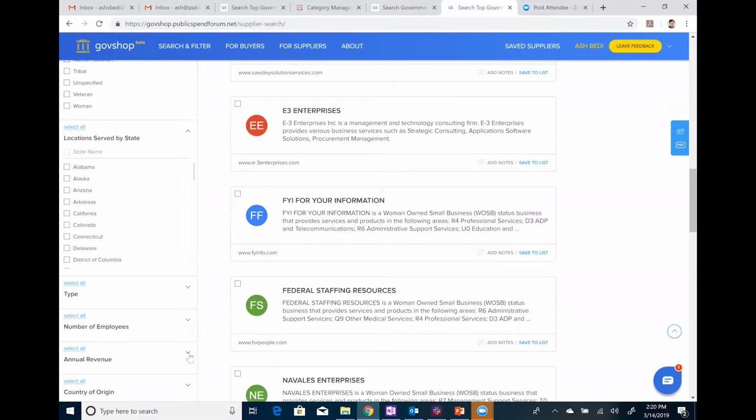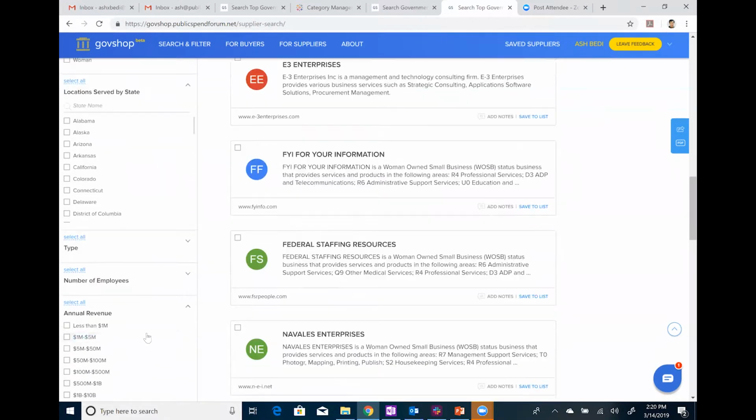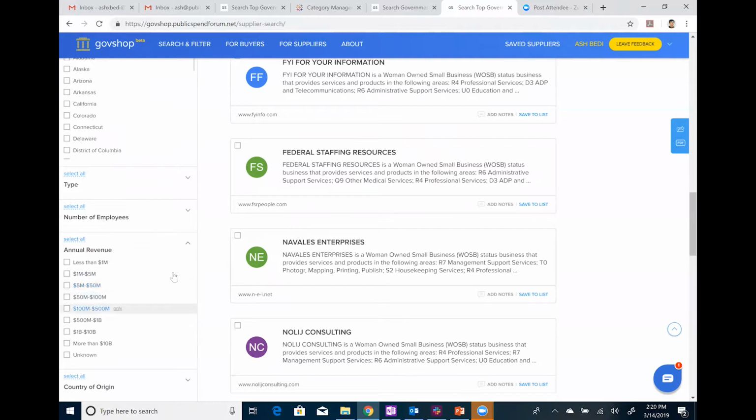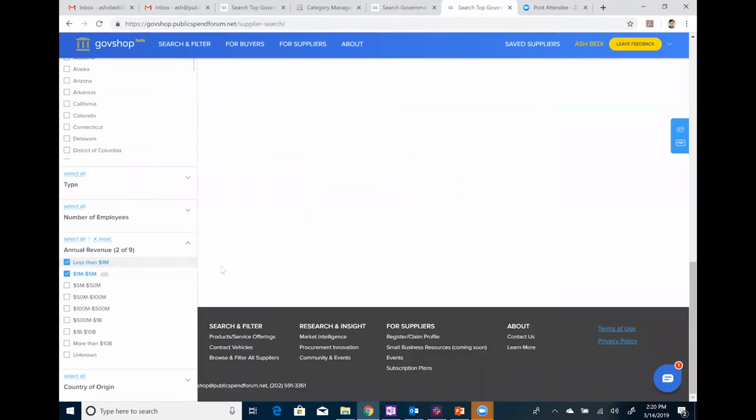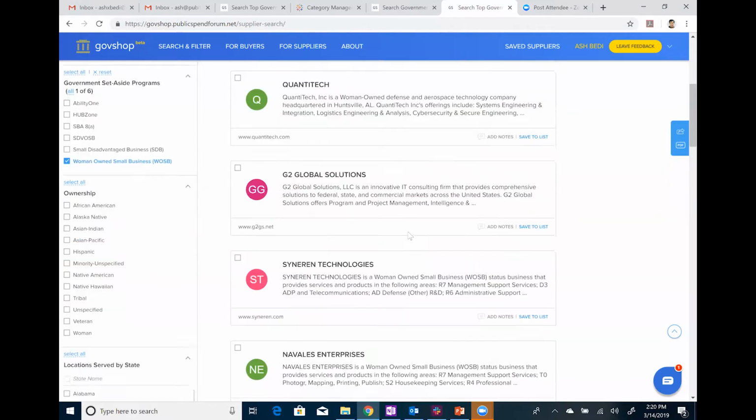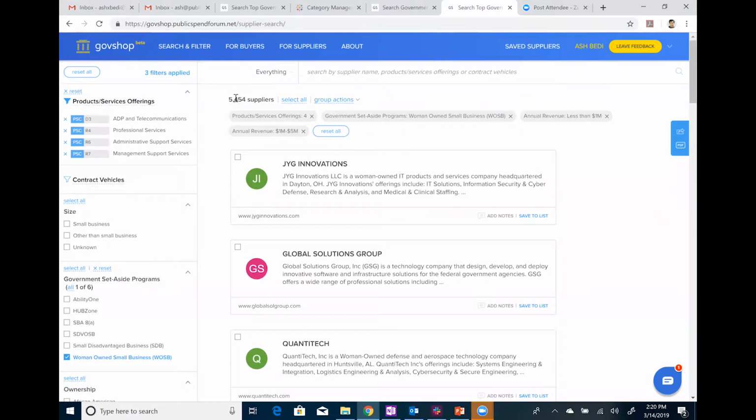So I'm going to come down here, and within these revenue tiers, let's say I want to filter for companies that are 5 million or less in revenue. So I can select the appropriate filter boxes here, and I'm down to 5,000 suppliers that are within these 4 PSC areas that have a government set aside of woman-owned small business, less than 5 million in revenue. And I think those were the only filters.